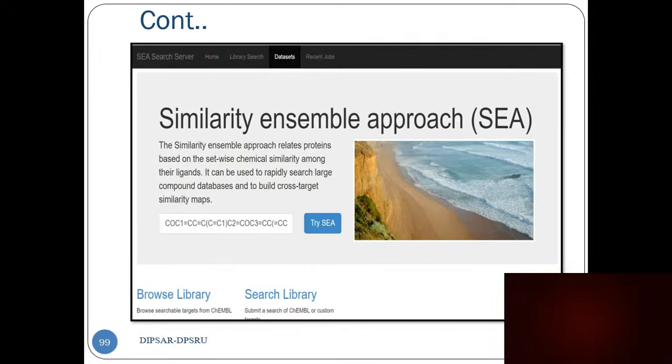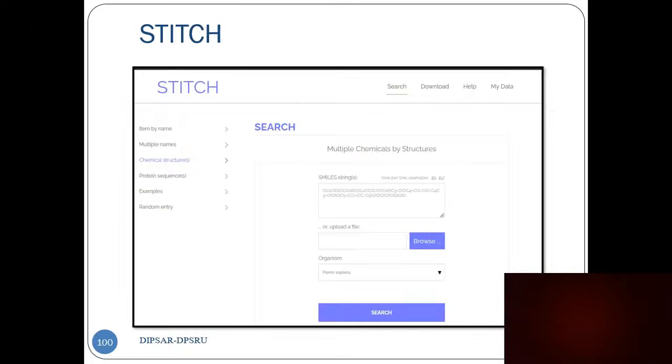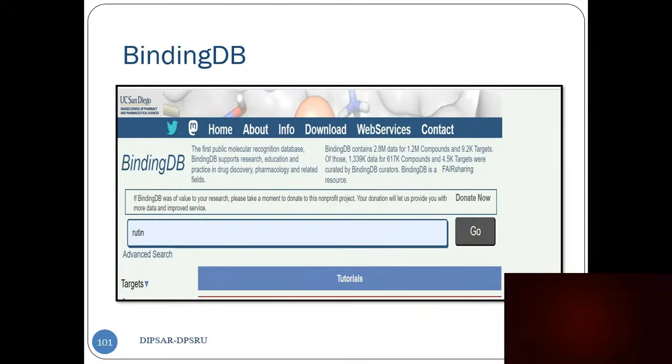So this is, again, SEA is very easy to use. You just copy the canonical SMILES notation of the compounds, and this is the SEA server screenshot. You just put the SMILES notation, try SEA, you will get the structures, right? There is another section, targets which your compound can hit. And another database is the STITCH database, where you can also add the SMILES notation of the compounds and click on search, you will get the targets which your compound can hit.